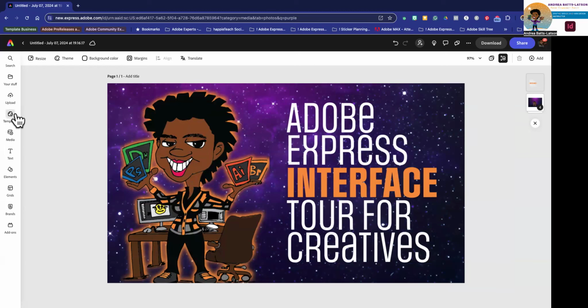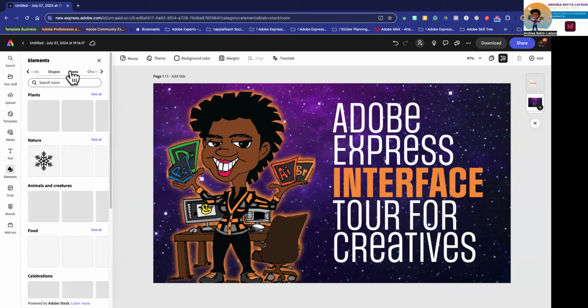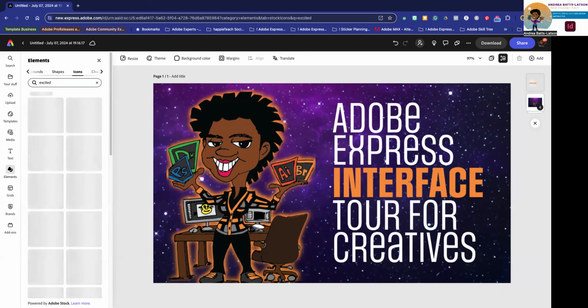Okay, so I think I want to add something to this. I don't know exactly what. I almost want to add something exciting, and I don't know what. So what I'm going to do is, I know it's going to be an element that I want to add. I don't know if it's going to be a design asset, a shape, or an icon, but I'm going to click on icon, and I'm going to say excited, just to see what comes up.